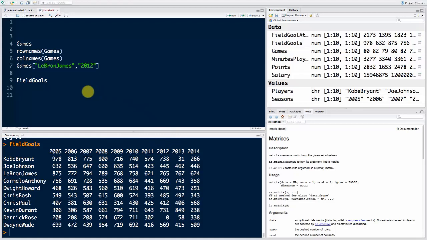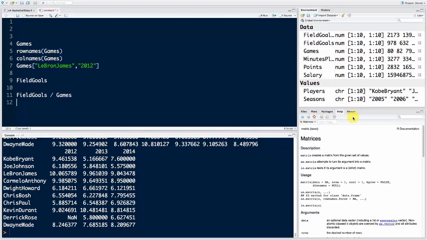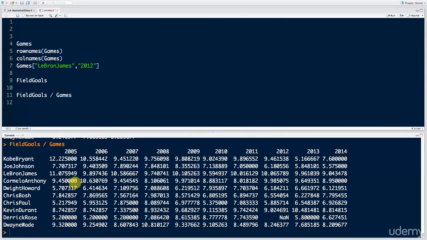So mathematicians and statisticians thought it was overly complicated, and they decided that in R we're going to just divide one matrix by the other, just like we can do with vectors. So let's do that. Let's say field goals divided by games. Let's check that out. Now this is way too big of a matrix, so let's run it again. Let's make some space, and there we go. So now you can see how many field goals per game each player scored.